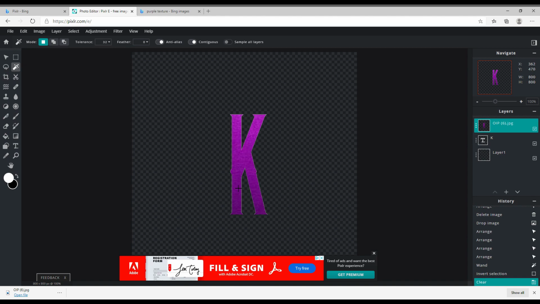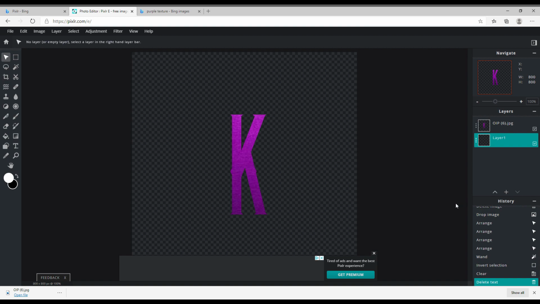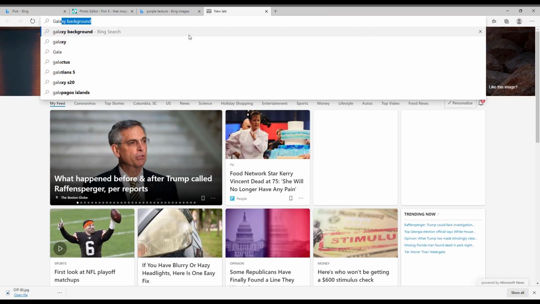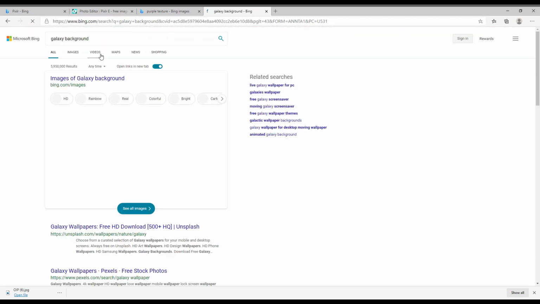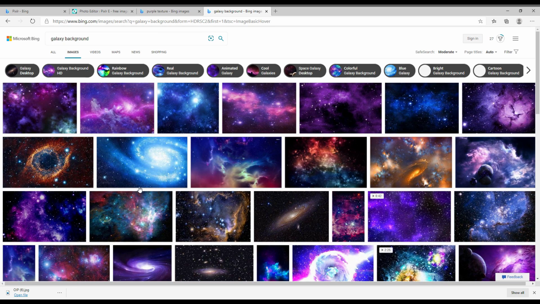So you see how there's a white line behind it? Go to text and delete it. And now we have a textured K. After doing that, find the background you want. So I'm gonna look up Galaxy background. You can look up anything else if you want, and then find whatever background you want. I like this one, so I'm gonna get this one and save it as an image.